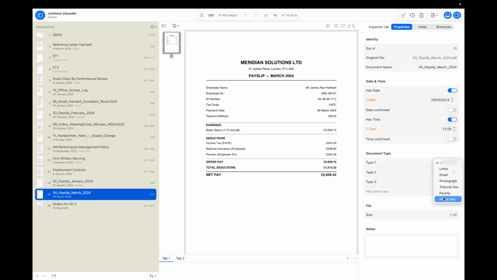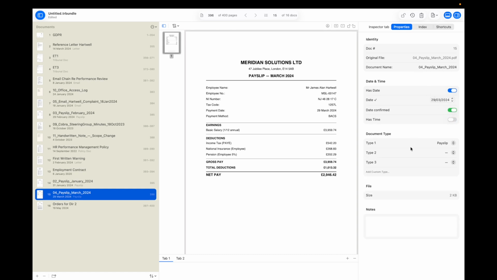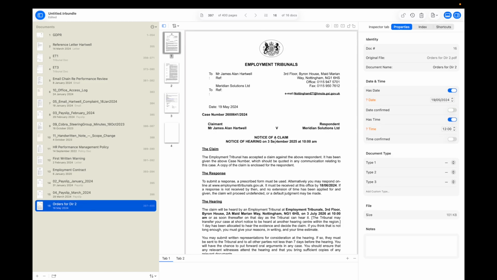And this one is a pay slip. And 29th of March, yes, that's correct. It doesn't have a time. Tidy the title up. And then here is orders for directions from the tribunal.